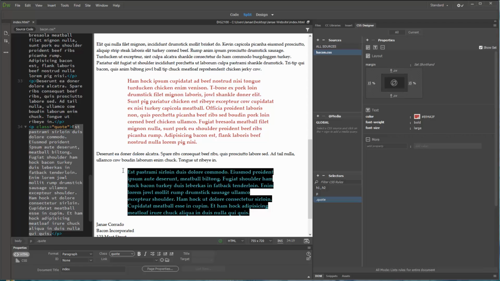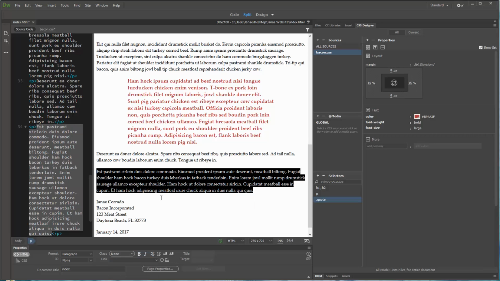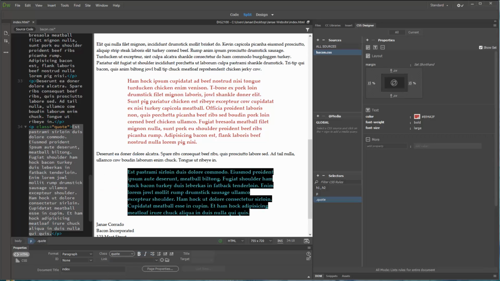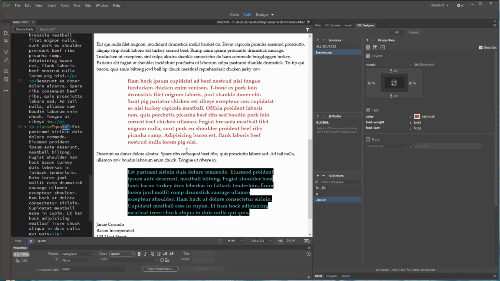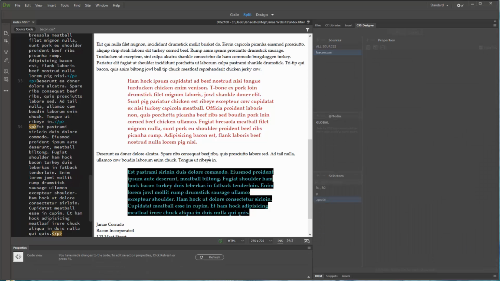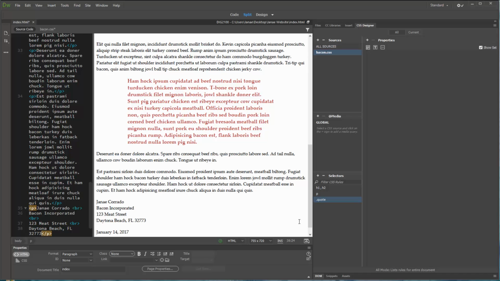That's a little too much. So if I want to take that class off of it, come down to class and just reset that to none. I could also come into the source code and just delete the tidbit that pertains to the class. And that would also update that accordingly.